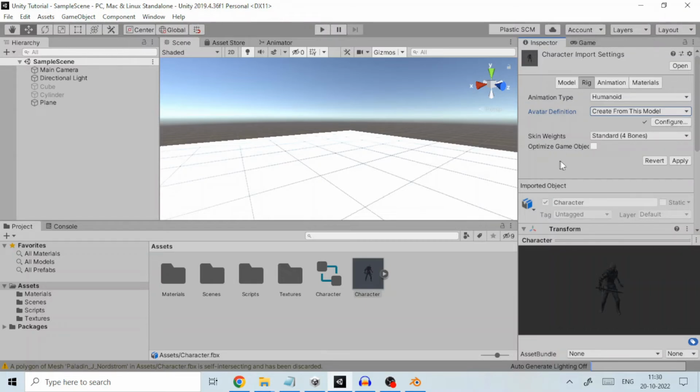So, for this particular file, in Rig tab, we set the animation type to humanoid. Avatar definition as Create from this model. Rest of the settings are left to their default values, and then we apply these changed settings.